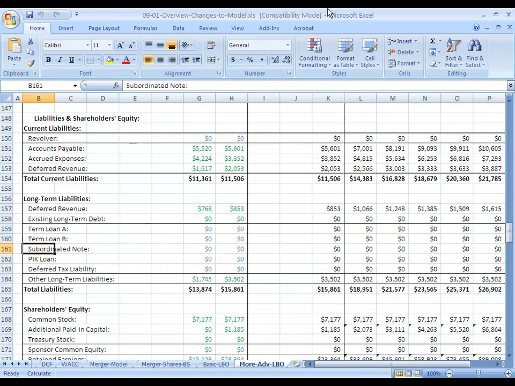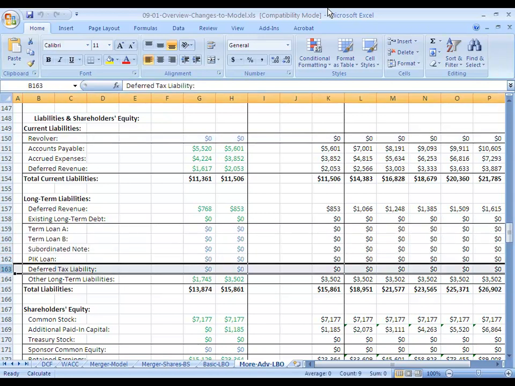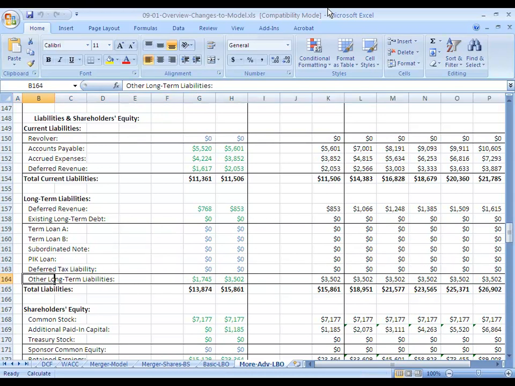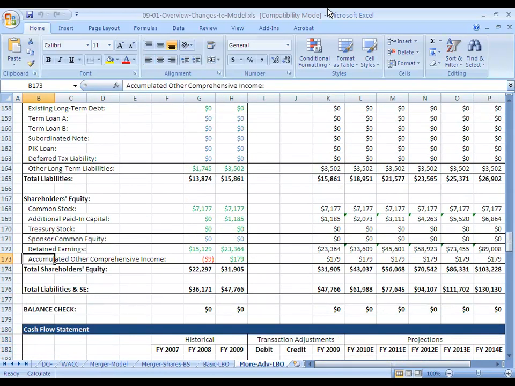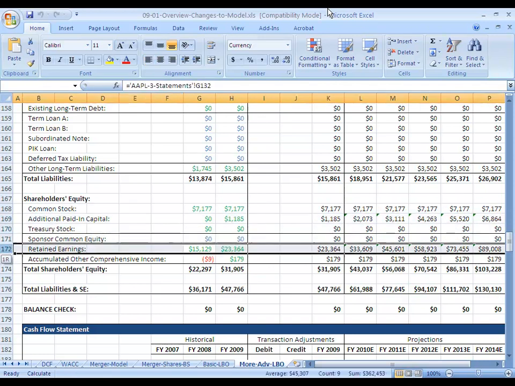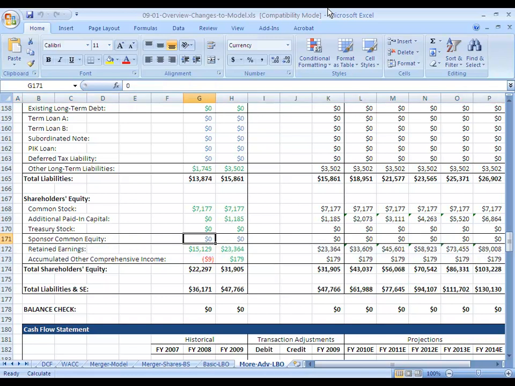The deferred tax liability gets created here for the same reason that it does in the merger model. And then under shareholders' equity, sponsor common equity just represents the ownership of the PE firm following the transaction immediately afterward. So this essentially takes the place of these other items that you normally see under shareholders' equity here. And so we're going to be essentially wiping out all these other items and simply replacing them with however much the private equity firm pays for the company under sponsor common equity.